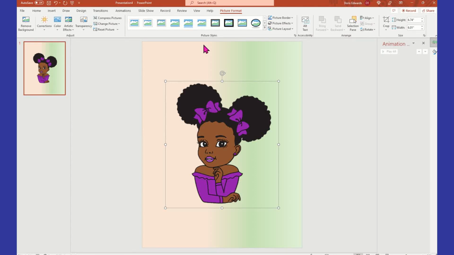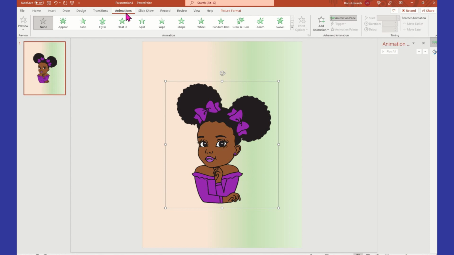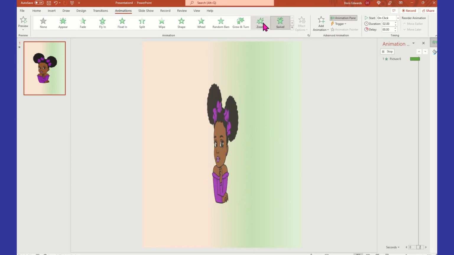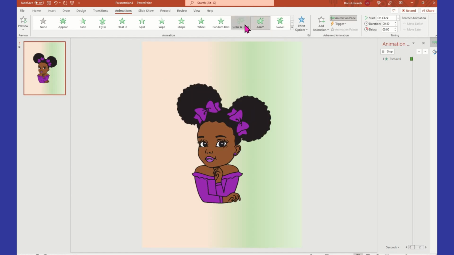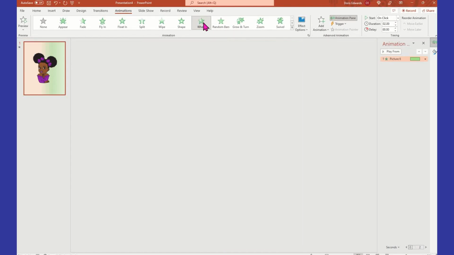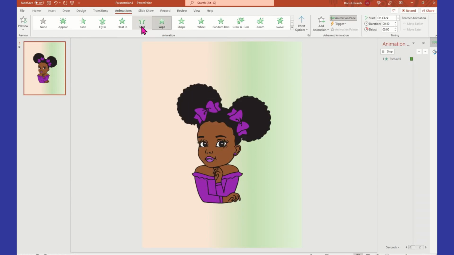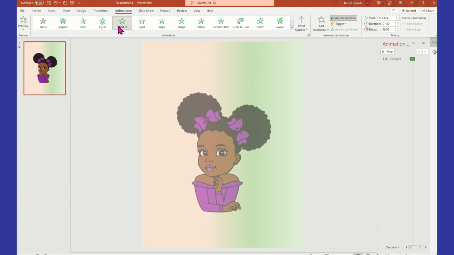So I have my image selected here. I'm going to click on animation, and you have all of these entrance animations. What that means is you're saying, I want this image to enter by appearing or fading or flying in or floating in, split, wipe, shape, wheel, random bars, scroll, turn, zoom, and swivel. When you click on them, it's going to show you what it's going to do. So you can make a decision as to what you want to do.